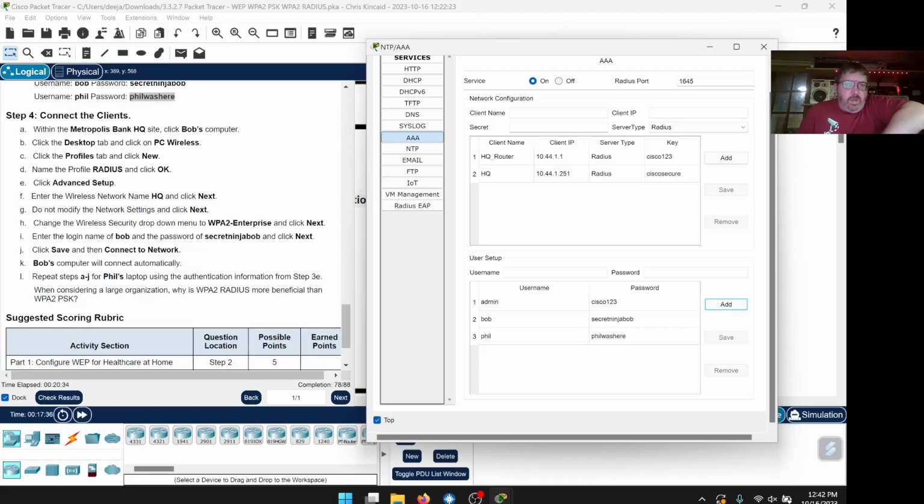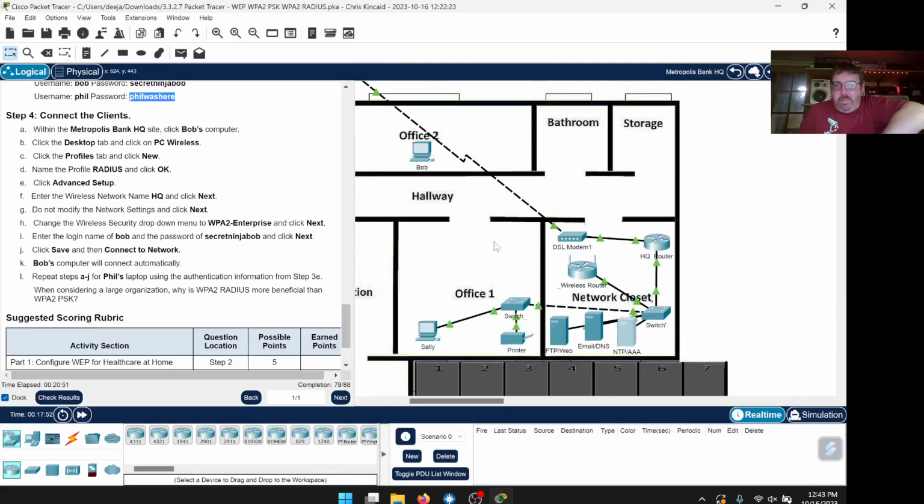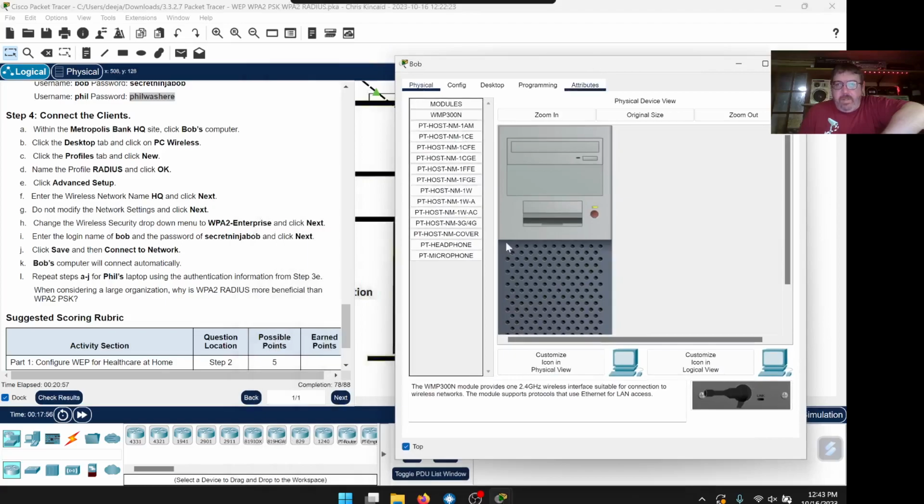Step 4, connect the clients within the Metropolis Bank HQ site. Click Bob's computer so we can get out of this. There's no save button, is there? Let's pretend that we click the save button. It's a good habit. Close the NTP server. We're going to pull up Bob's computer. Where's Bob at? Bob's over here. Oh, Bob's got a big office all to himself up there. Click our top button to keep this machine window up top.